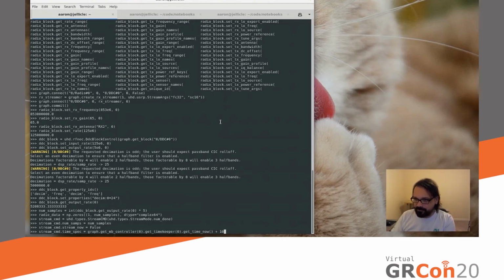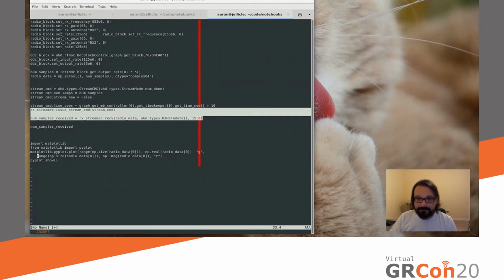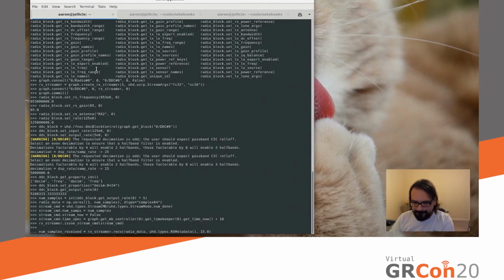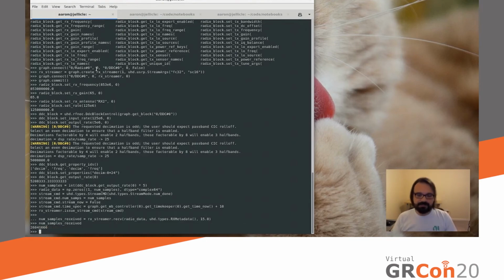And when I do that, I'll have to work quickly to issue the stream command and then to call the receive method on the streamer so I can get the samples without causing any sort of underruns or overflows. So quickly here, we'll issue the stream command. And then call receive on the streamer, and it will indicate the number of samples that I get back. And that is 26 million some samples, which is 5 seconds worth at about 5.2 megasamples per second.